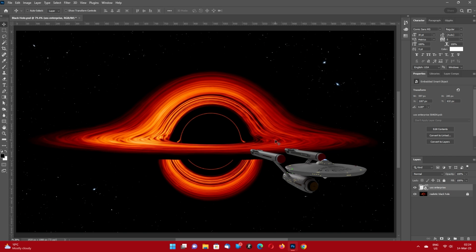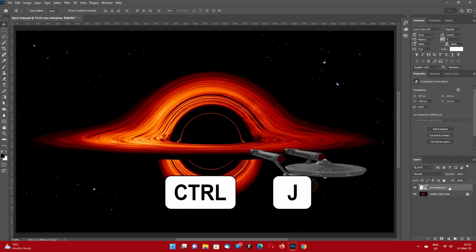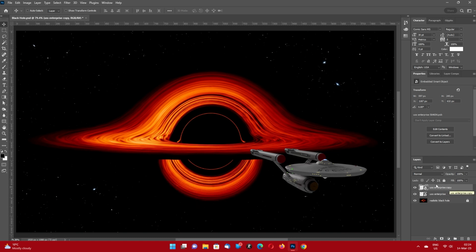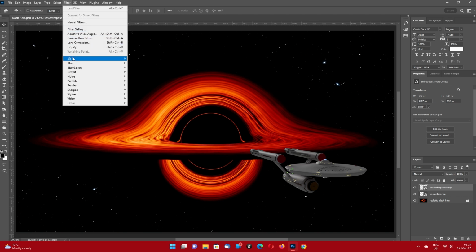Click on the spaceship layer to enable it. Press Ctrl J on your keyboard to copy the layer. Go to Filter, Blur Gallery, Path Blur.